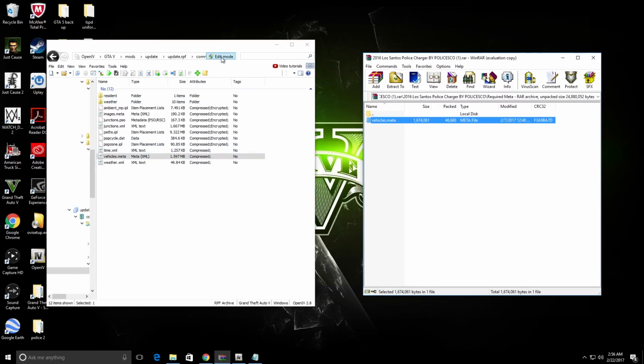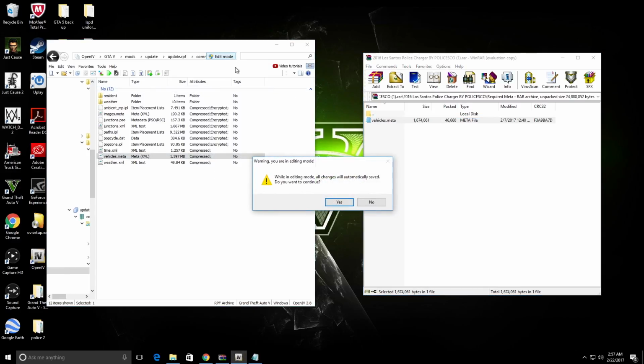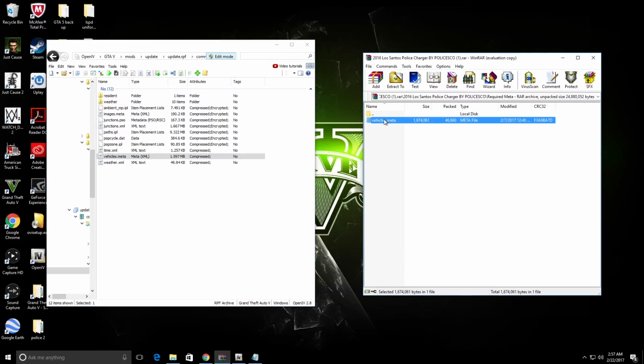Always make sure you're in edit mode, and then whatever you change, it will automatically save. If you click on edit mode off and you try to replace, you will have a circle with a line through it, and it will not let you do it. And then while you're in edit mode, all the changes will save automatically, and now it changed it.